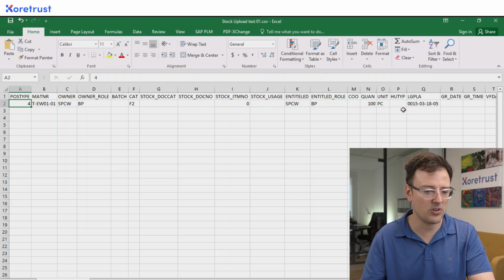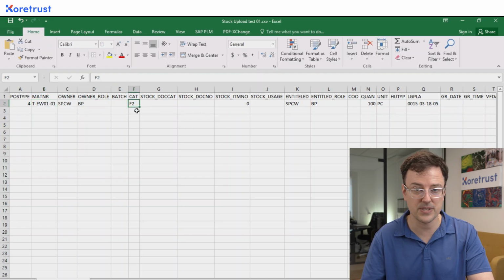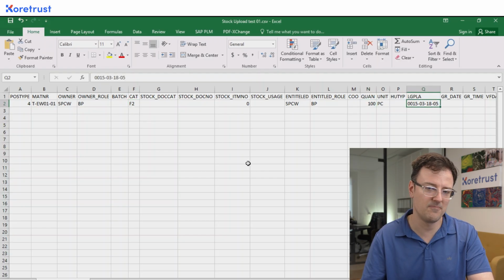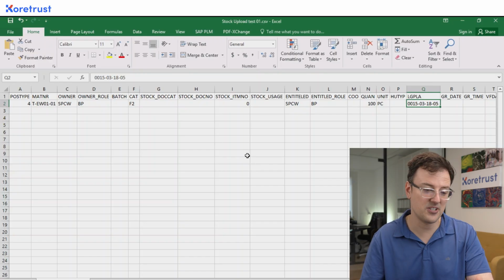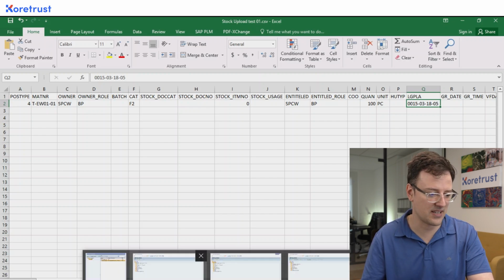So now that we know what we're uploading, a single line of stock for material TEW0101, it's going to be stock type F2. We need to check in the EWM system what that means. F is typically free, and 100 pieces of product in this bin. Now, if this is all set, first thing to check is, what's in this bin in the system right now? Can I upload something to this bin? Or maybe I want to change the bin. So let's have a look.